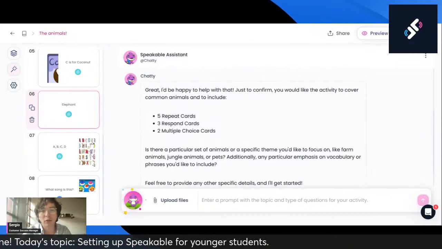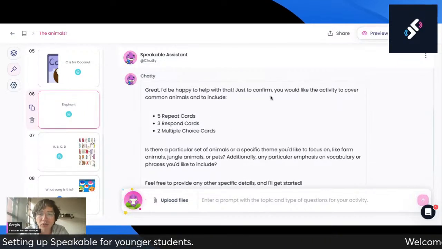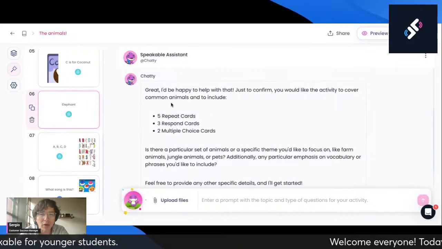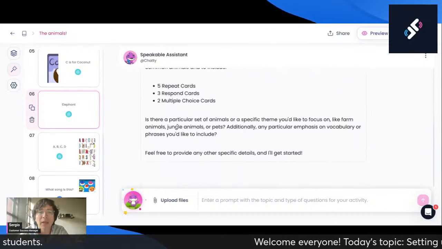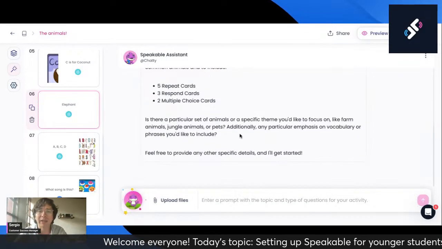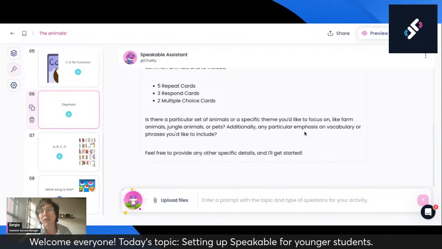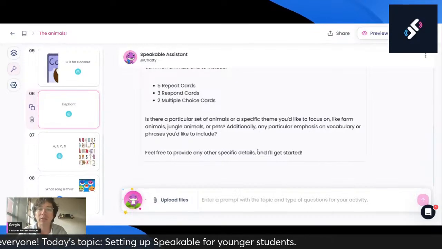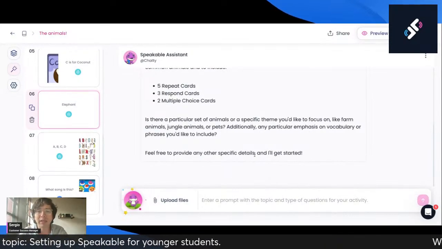So it's asking me some follow-up. So great, I'd be happy to help with that. Just to confirm, would you like the activity to cover common animals and to include 5 repeat cards? Is there a particular set of animals you'd like to focus on, like farm animals, jungle animals, or pets? Additionally, any particular emphasis on vocabulary or phrases you'd like to include? Feel free to provide any specific details and I'll get started.